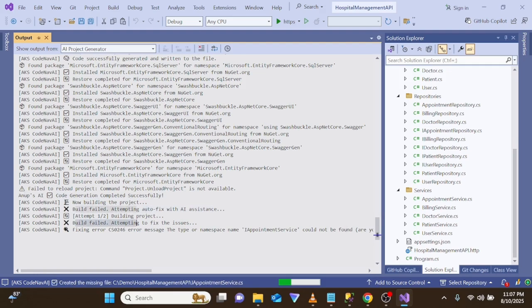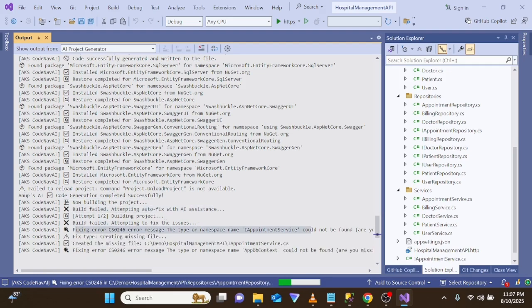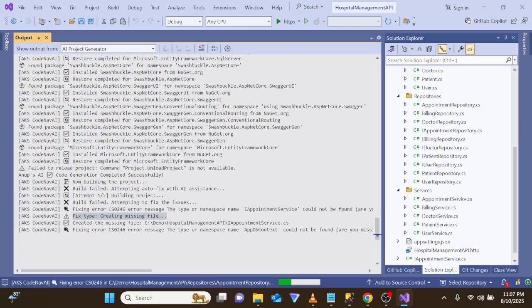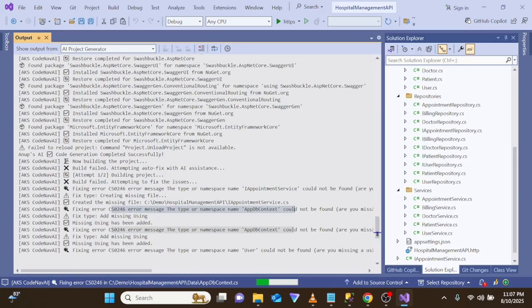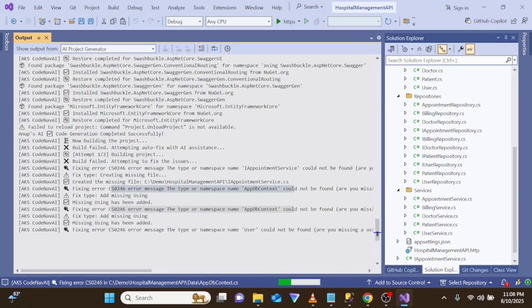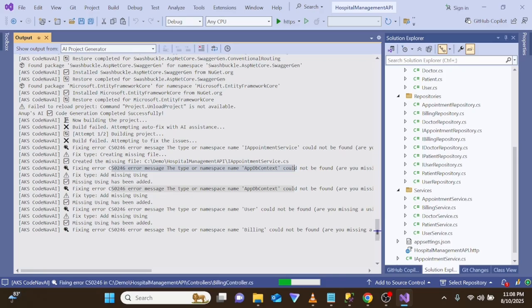Auto Build and Auto Fix feature. Here's one of the most powerful features of AKSCodeNavAI. It doesn't just generate code, it also builds the project automatically, detects build errors, fixes them one by one. For example, if a file is missing, the tool will generate it. If a using namespace is missing, it will add it automatically.